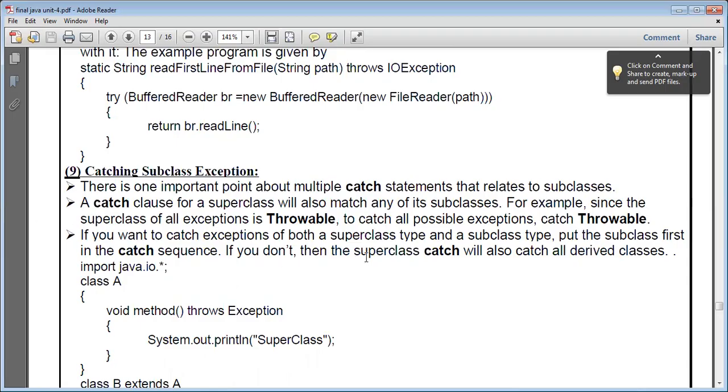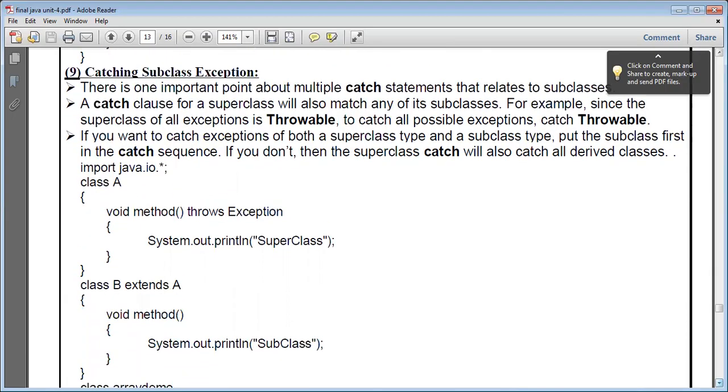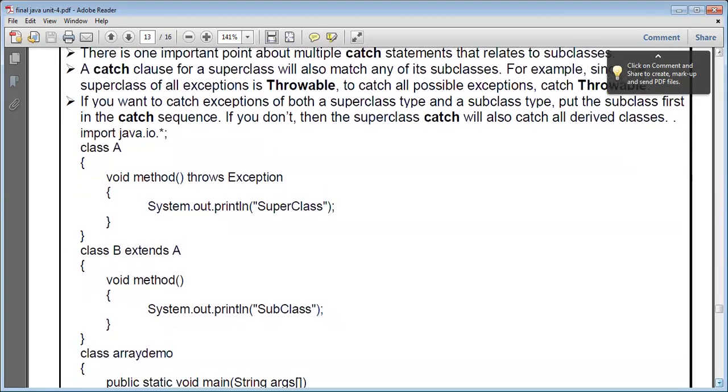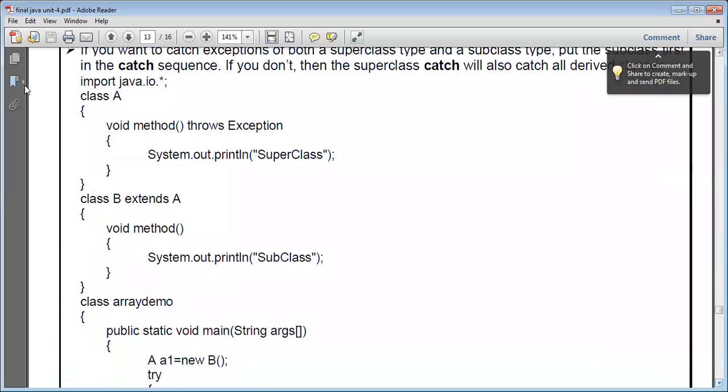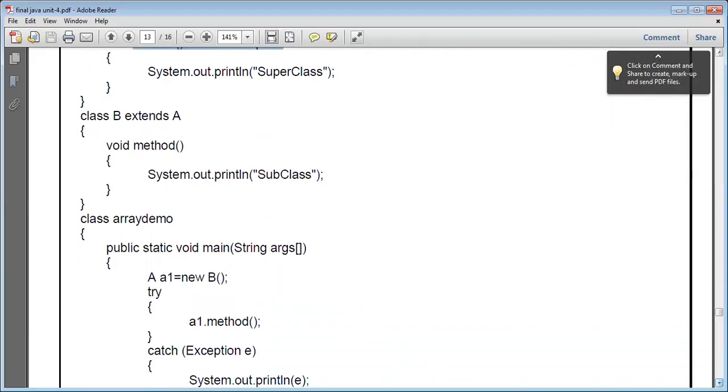If you want to catch exceptions of both superclass type and subclass type, put the subclass first in the catch sequence. If you don't, then the superclass catch will also catch all the subclasses. See, there's a small program here. In this small program, class A throws exception, but class B does not throw an exception. Okay, so directly you can execute it.